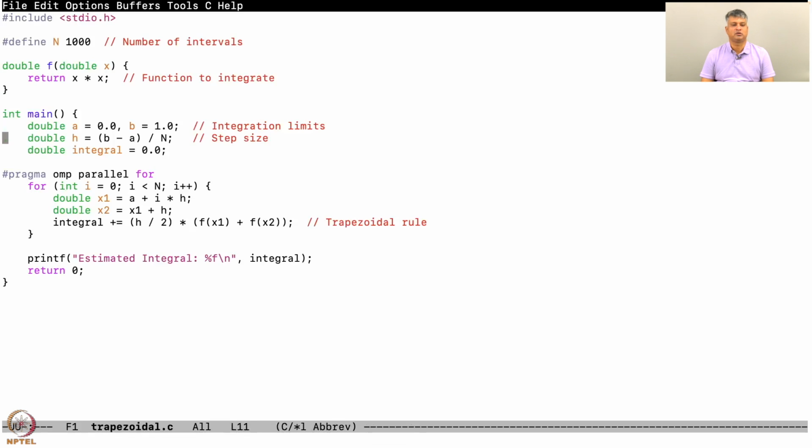So if you look at the code over here, the reduction of this entire loop is being done in this global variable integral. Integral is being shared by all the threads. So we have to ensure that when the sum is being done into this integral, it is being done in such a way that data race conditions don't exist.